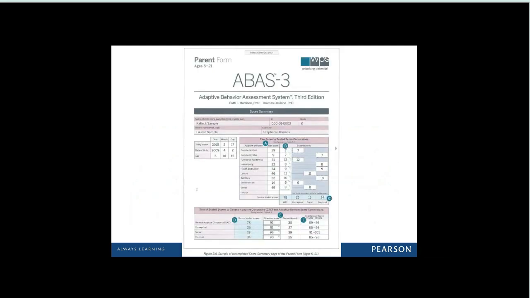This is an example of the front cover of the parent form. This would be what it would look like if you had hand scored it, for example, although obviously it would be handwritten. It's typed here just for simplicity of reading. We're fairly familiar with hand scoring our tools, I dare say. You can plot the different scales and domain scores on a graph so that you have some visual idea of where their strengths and weaknesses are.